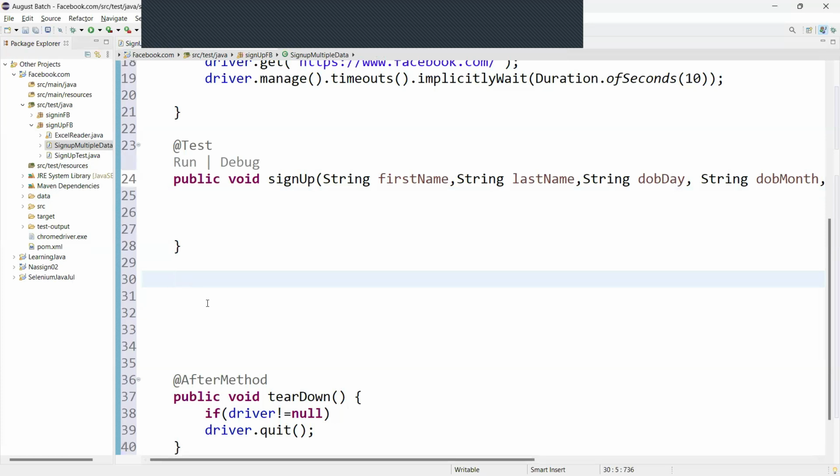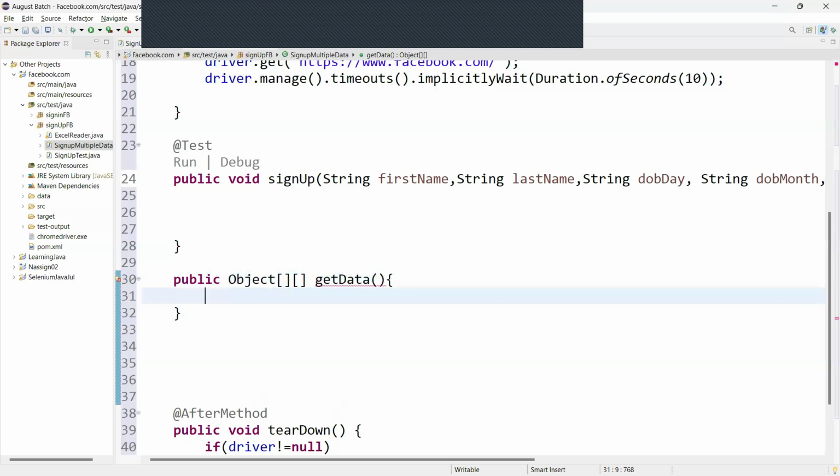Okay, fine. So now let us create a data provider method first. For that, we can say public, Object[][] getData. That is a method, and you can give any method name. Now I'm going to show you how to read the data from the Excel sheet.